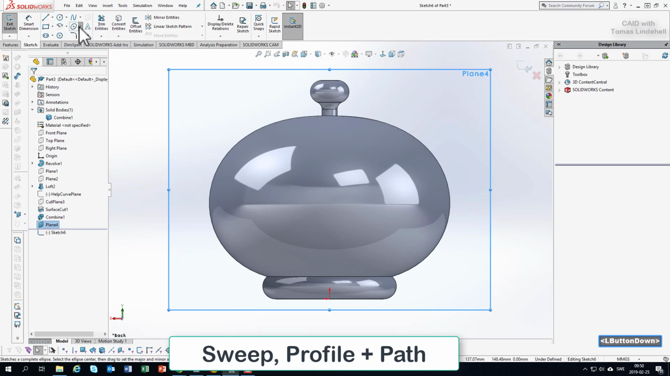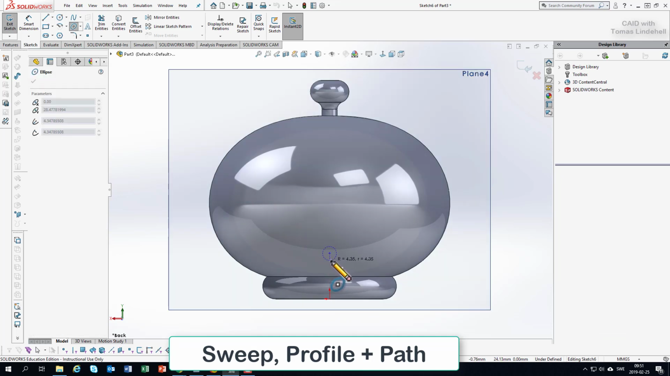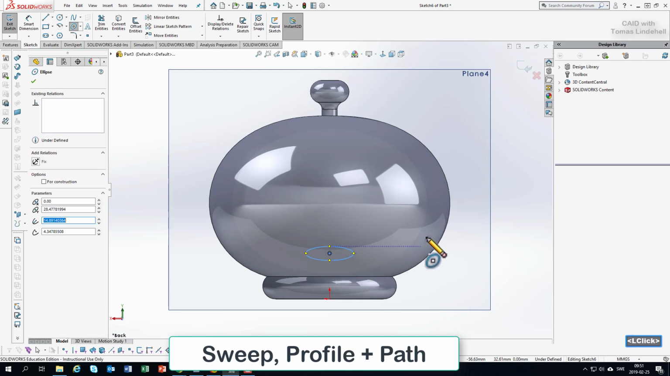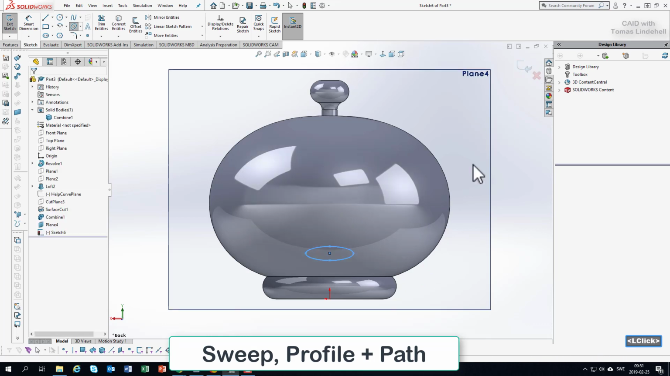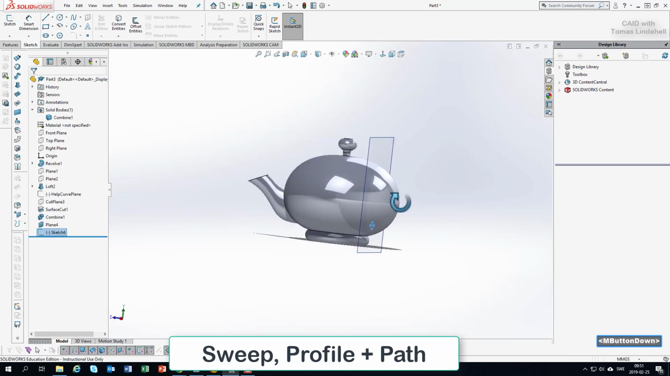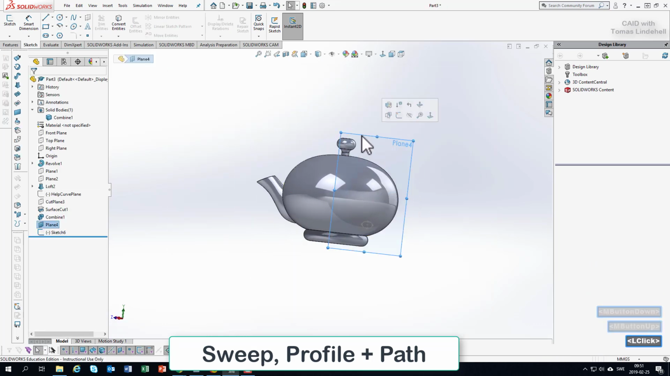Where is the elliptical? And I hover about 0 here, so I can just get this around there, and I make it elliptical in this direction here, and go out from the sketch. So now we have a sketch on this plane here. Position this a little bit lower, okay.